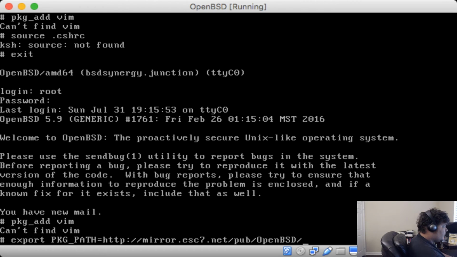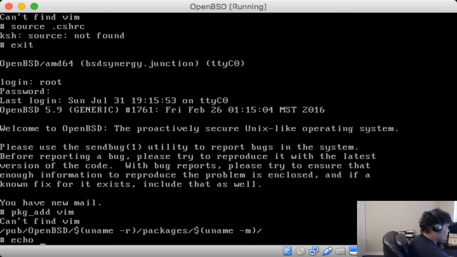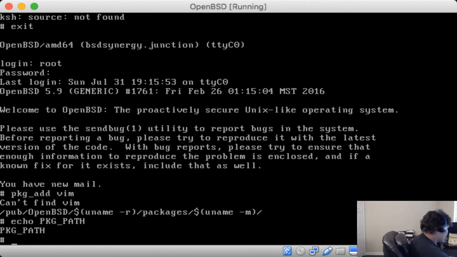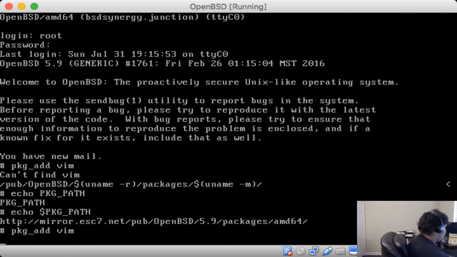mirror.esc7.net/pub/openbsd/. Then we go back over here. And then we do $rsign /packages/$uname-m/. And if we echo pkg path, now we do pkg add vim.